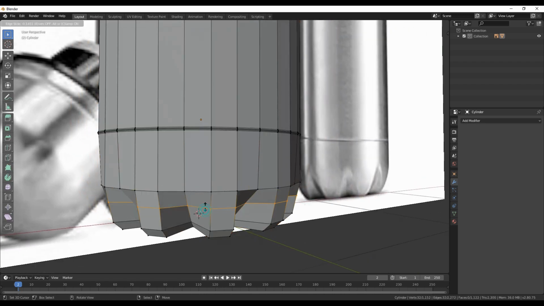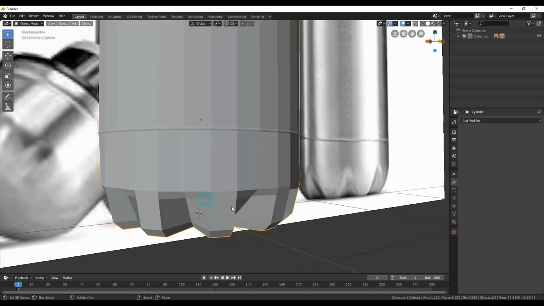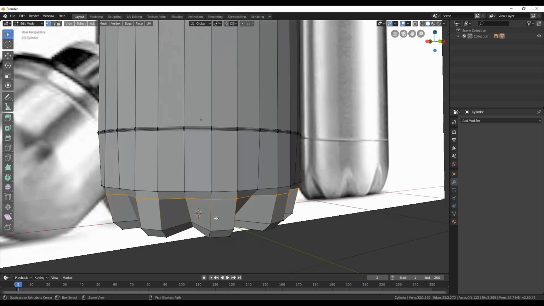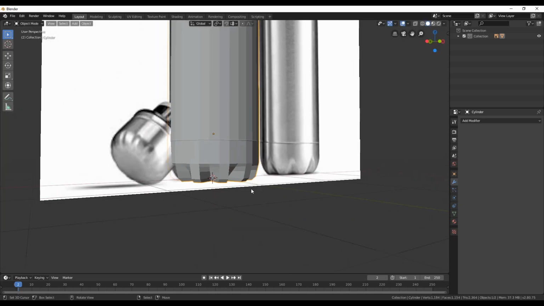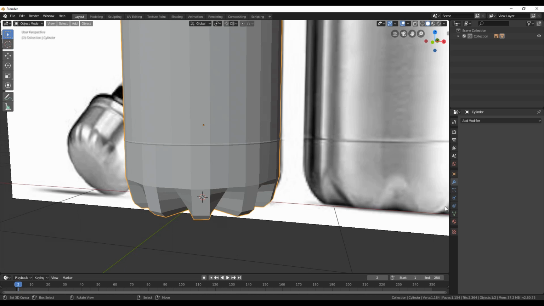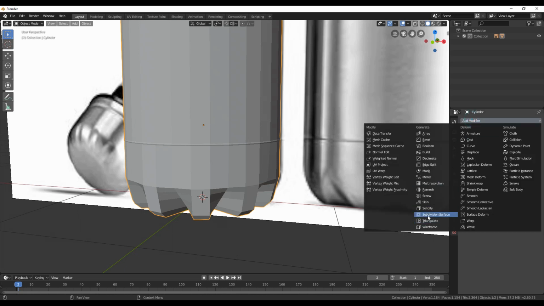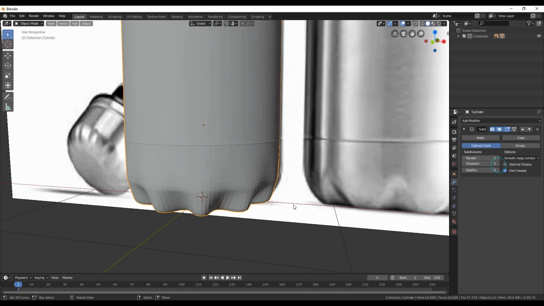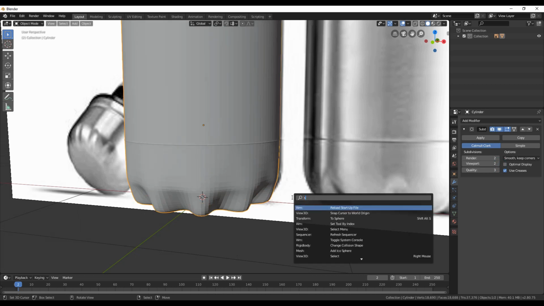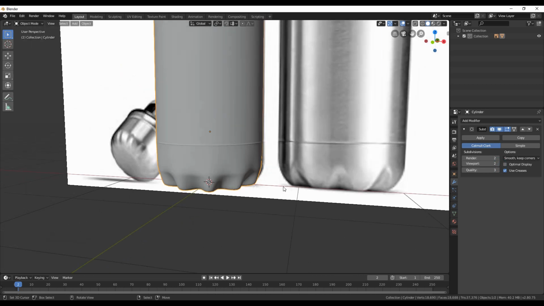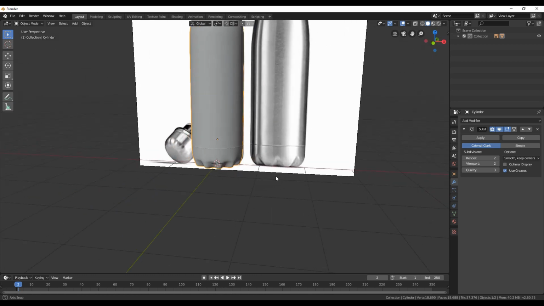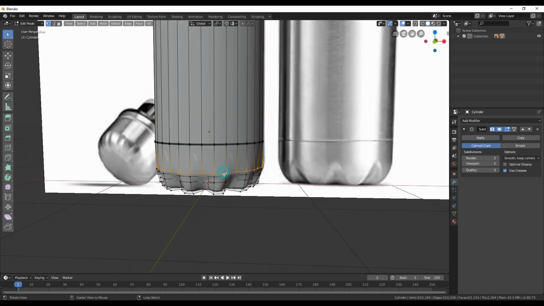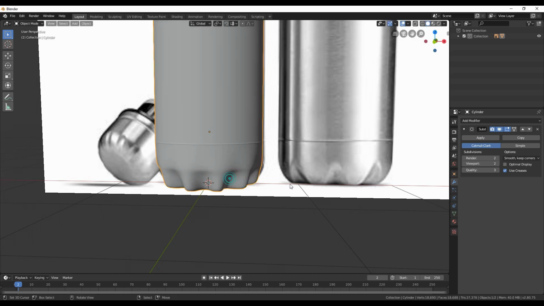Add some more loops and we are ready to apply the subdivision surface modifier. Increase the viewport detail by 2 and make it smooth. I will move all faces a little up to fit the reference photo.